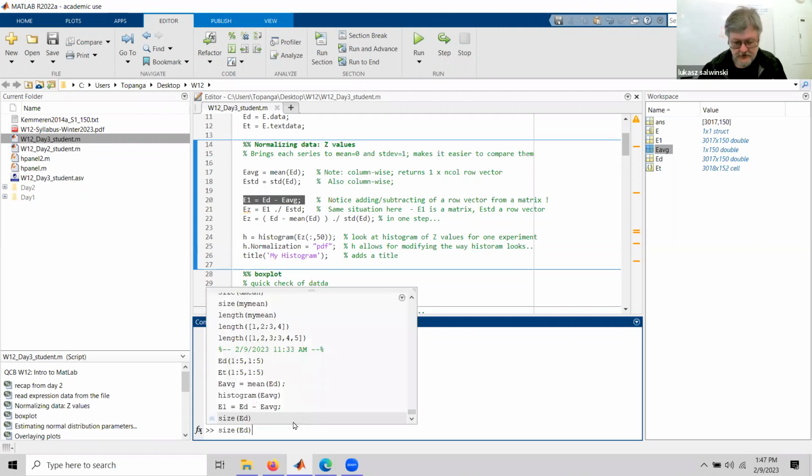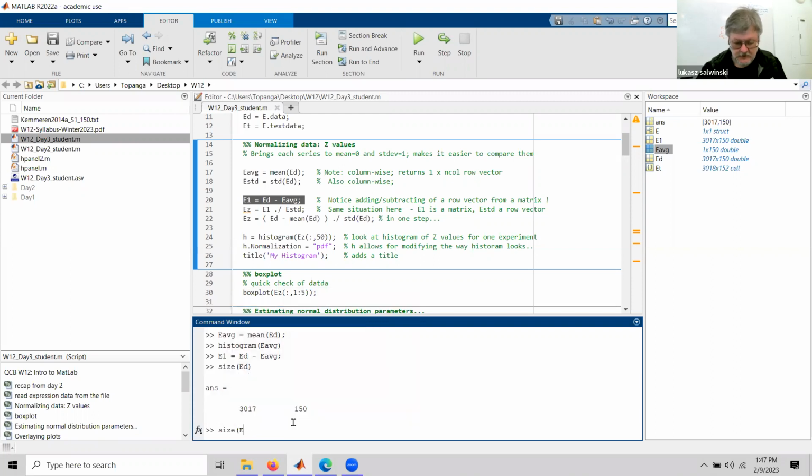If we check our average, this is 150 rows, 1 column. When we execute the operation here, MATLAB is going to take each row of the ED matrix and subtract from it, element by element, the values in the average, and then do it for the second row, third row, fourth row, and so forth of the ED matrix, and return the result.